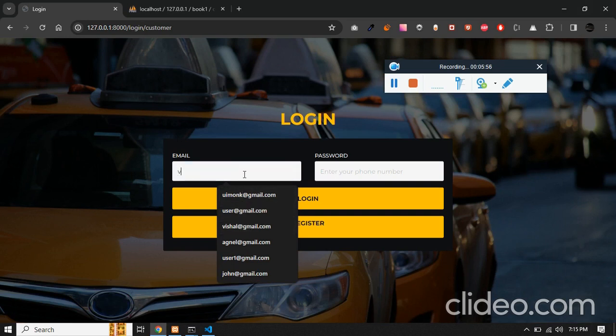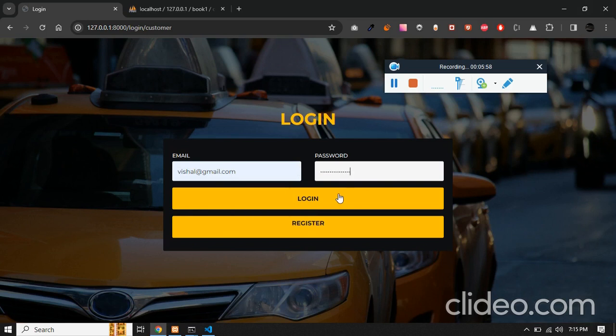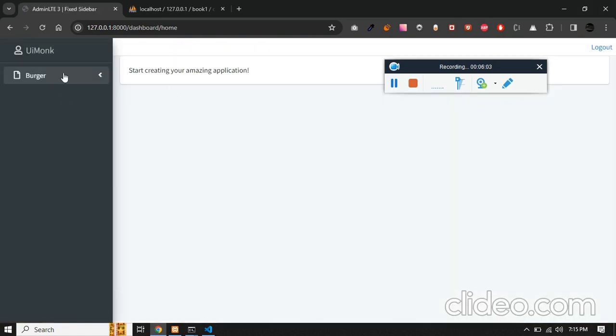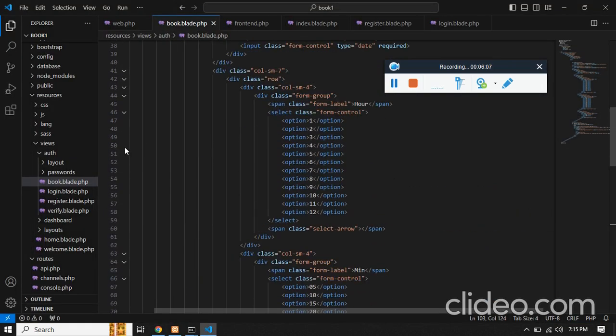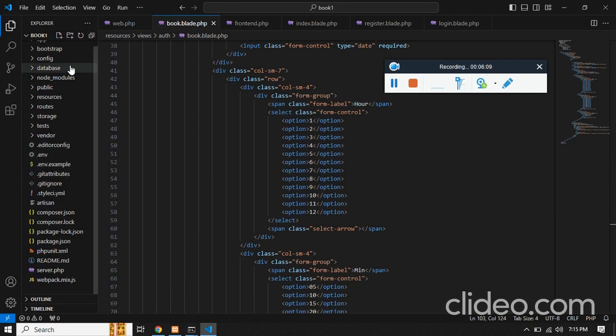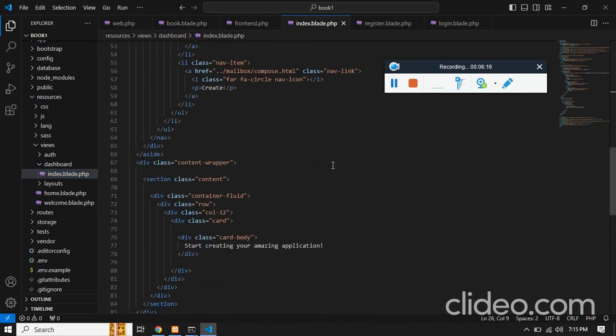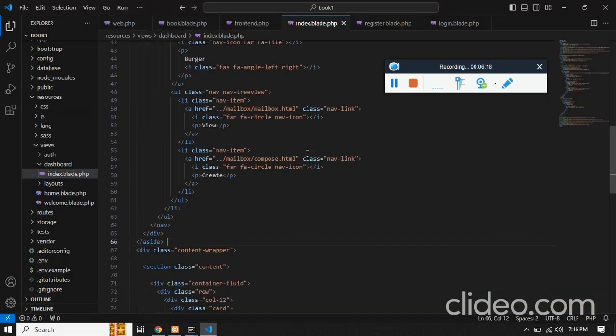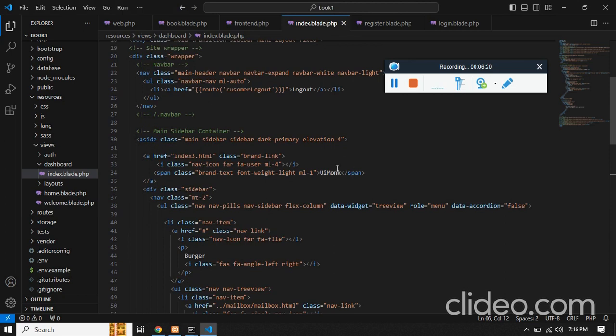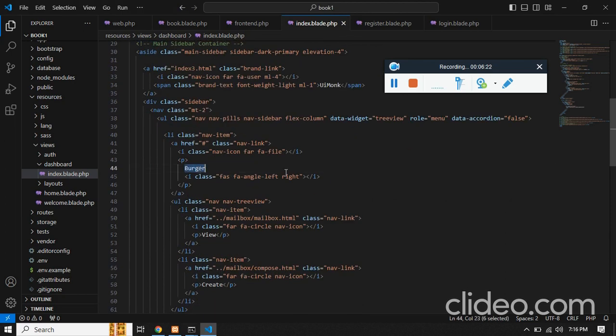So over here, let's just make login, and we can have a link here called car. In the admin LTE, which you can find in resources, views, dashboard, index.blade.php, instead of burger you can make this my profile.